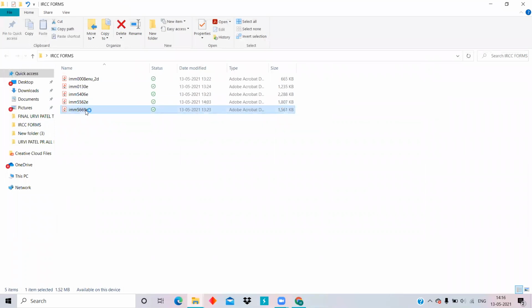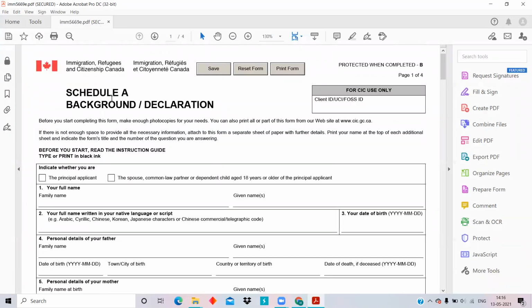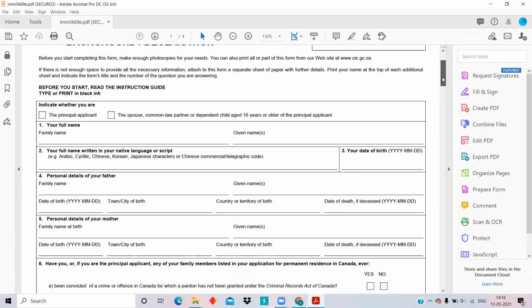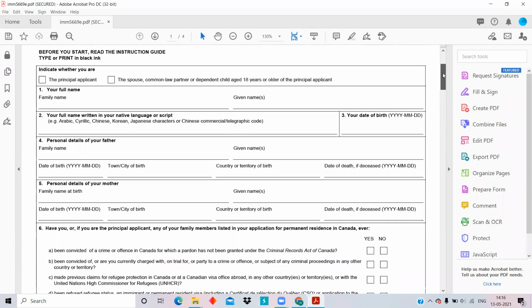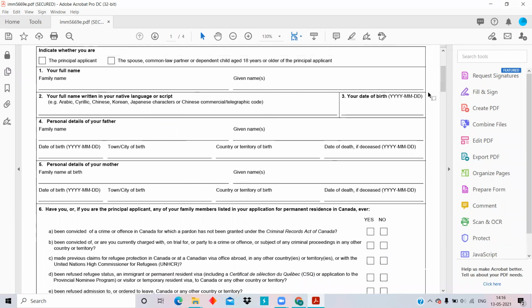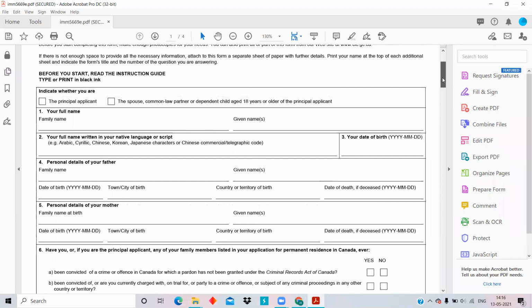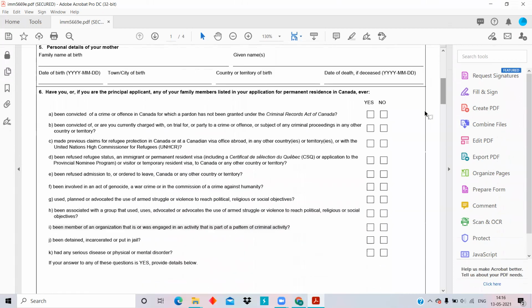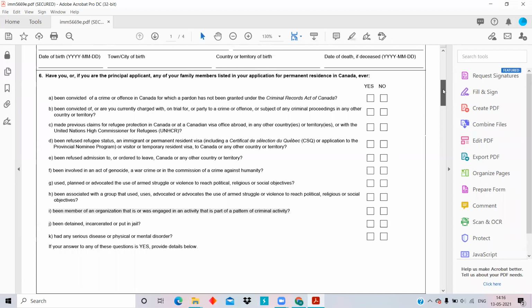And the very last form here is the 5669, the Schedule A background declaration. So same information here, put all your details, your full name, your date of birth. Here it says your full name written in your native language or script. So I think probably people could not type it in here. So what I personally did is that I filled this form, I took a printout, and then I wrote it with my hand. So that could also work for you. Do not worry about that. Check in no here because you haven't committed any crime.